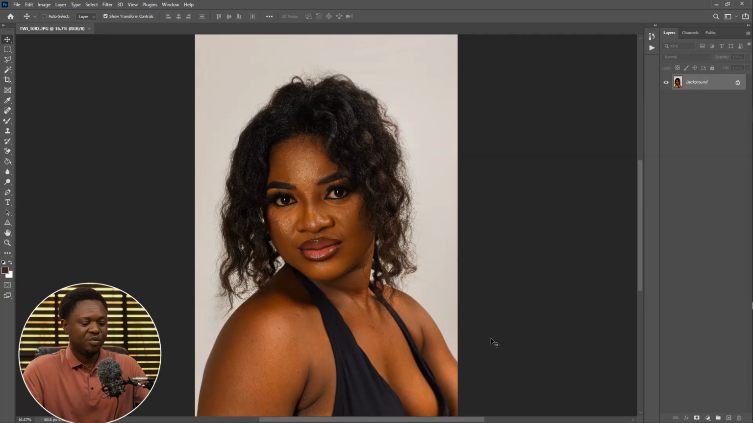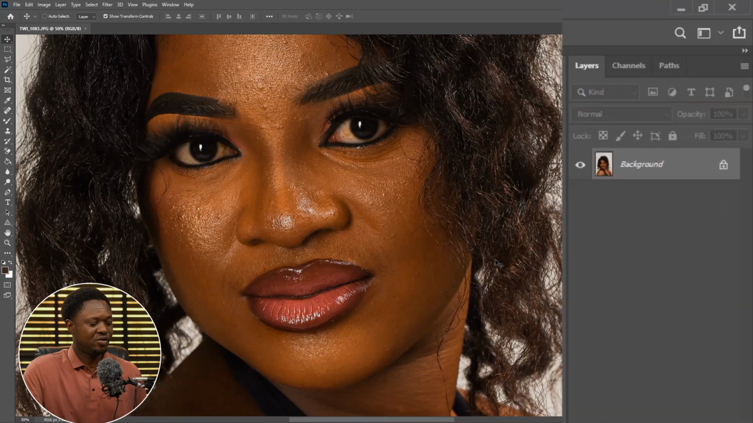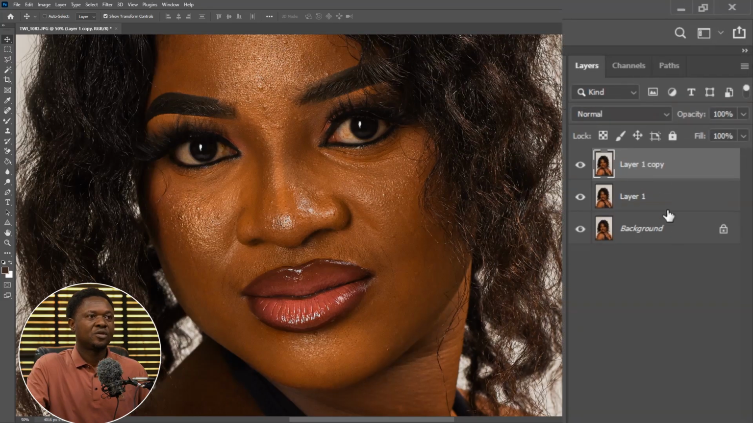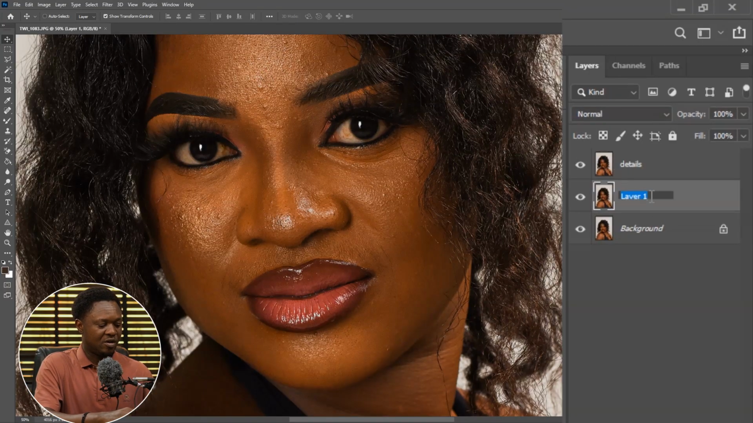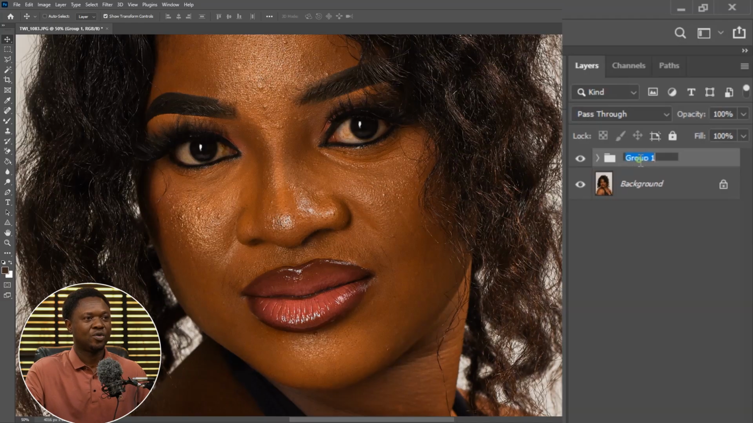This is the image we are going to be using. Then we have to speedily go into frequency separation by using our Ctrl J twice so as to create extra copies. So we are going to rename this as details. Then we are going to rename this bottom layer to be colors. Select the detail layer, then select the color layer, use our Ctrl G to place them in a group. So we have this group. We are going to call this group frequency separation, which is FX.